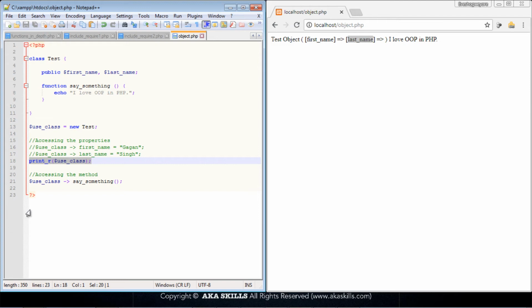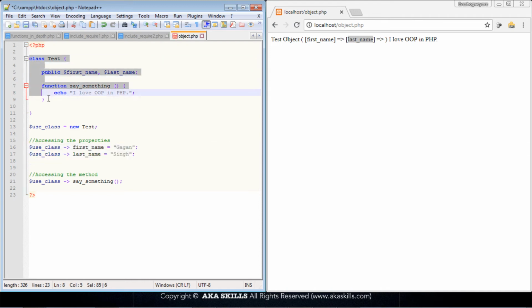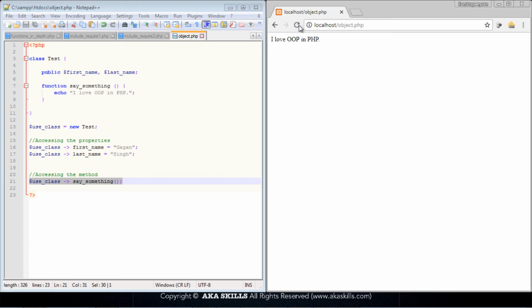So what we are actually trying to help us understand here is this. This is how you create your class. This is how you create an object, an instance of a class. This is how you access the properties within your class, and this is how you access the methods within your class. And so if I save this one more time and I refresh this, we get this. So it is very simple and fair enough.